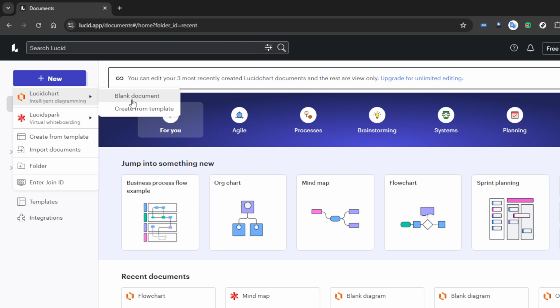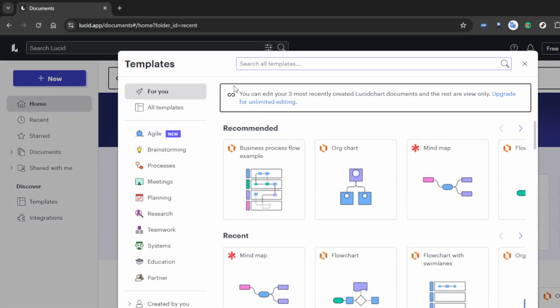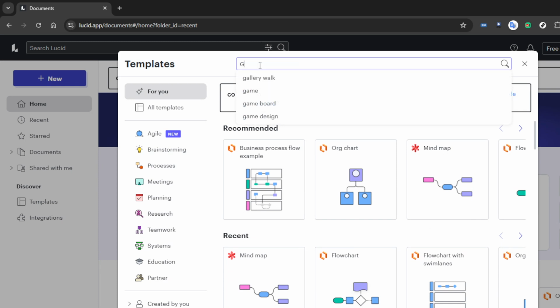Next, you are presented with several options, but we will focus on working from a template to make our task simpler. Find Create from Template and select it. By working from a template, we're saving time and effort as the basic structure is already outlined for you. Now in the template search bar, type in Gantt chart. It's important to note that using specific keywords can make your search much more effective.